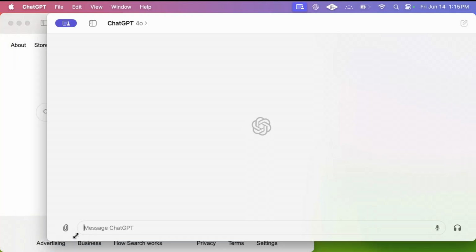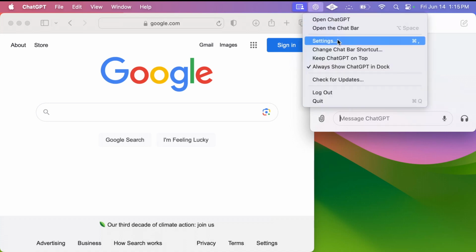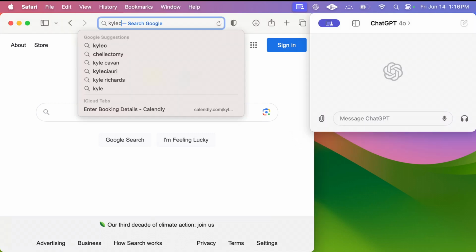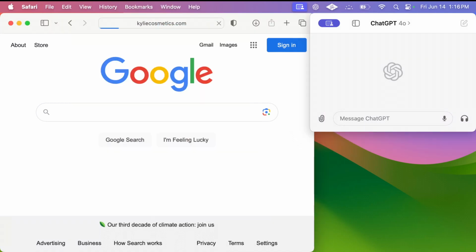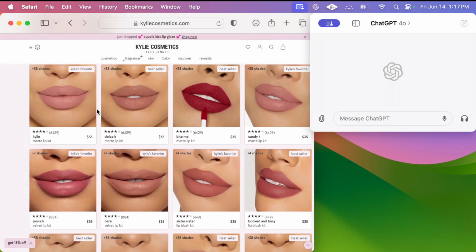Next, you can use ChatGPT to spot fake content. First, resize the app to make it as small as possible and place it in the top right corner. Then, click the menu bar and select Keep ChatGPT on top. Now you can keep ChatGPT open and interact with it while having your screen free for other tasks. Let me visit this website here and ask some questions.